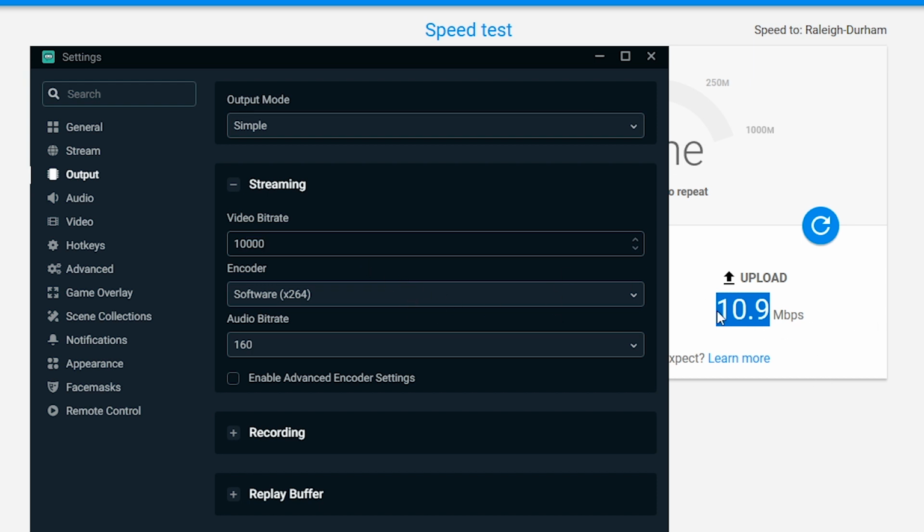And let's say this was something a lot lower. Say you were only getting three up and you wanted to make sure you had at least half a meg for voice chat and for games and stuff like that. So we would want to change this bitrate. So say, once again, let's say this is a three.